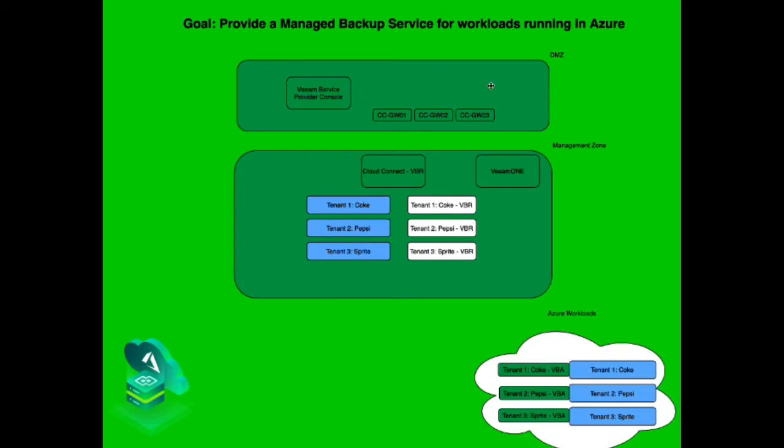We can see up here in the DMZ, or the public-facing area, we've got our service provider console and those cloud gateways. Down in the management zone, we've got our Cloud Connect server and Veeam One. And then for each of these tenants, as I mentioned earlier, we're going to have a tenant VBR. These could be small VBRs. I'll call them middleware VBRs. It's really for establishing the connectivity between the Veeam Backup for Azure and the Cloud Connect server, ultimately into the service provider console, which is going to allow you to control your usage reporting. Again, remember that future integration with Pulse is a consideration there.